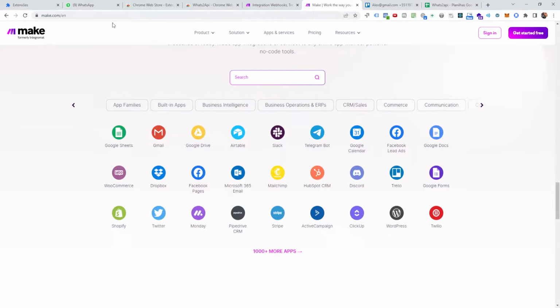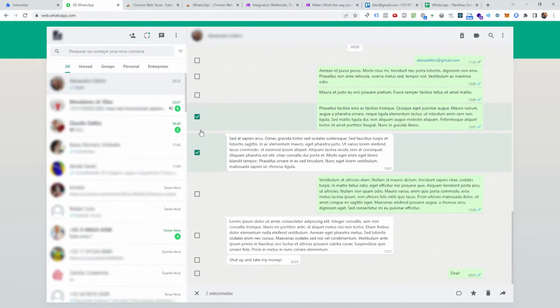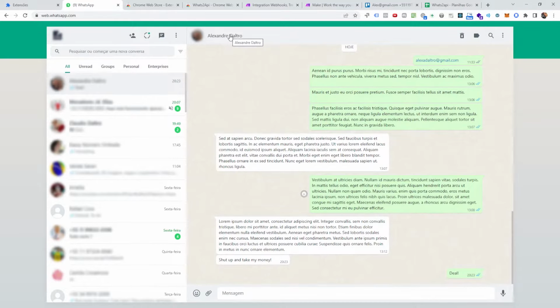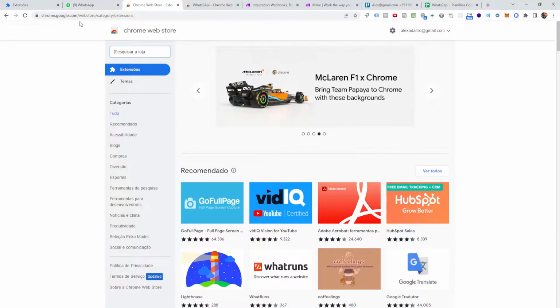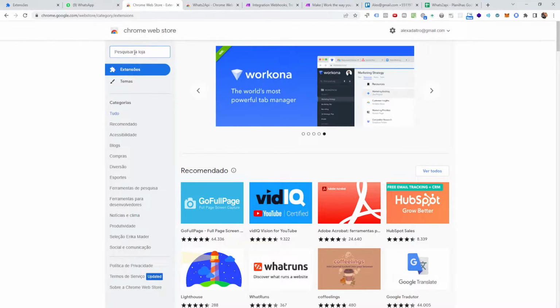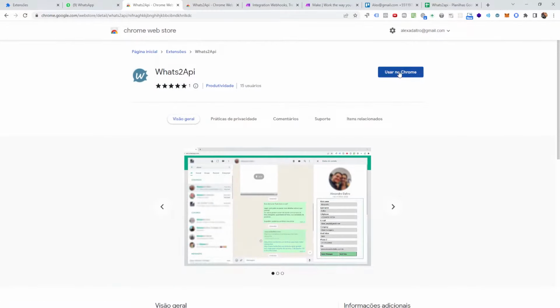And okay, what do you need to do to make it work? There are only 3 steps. The first is to use a Chrome extension that I created myself. It is the Whats2API. I'm going to show you how to install it. First, you go to the Chrome Web Store and you look for Whats2API. It's going to show you here. You can click, and you click use on Chrome and add extension.